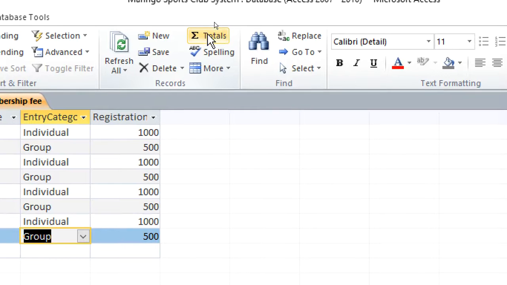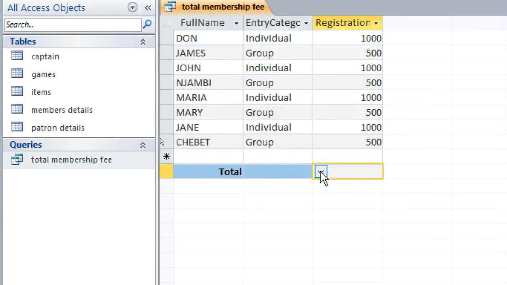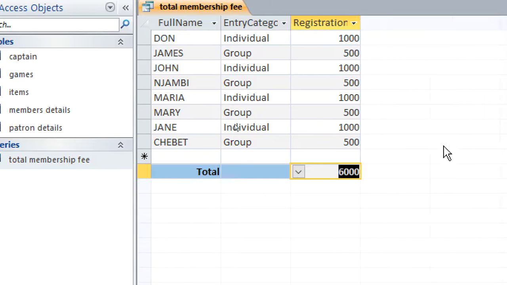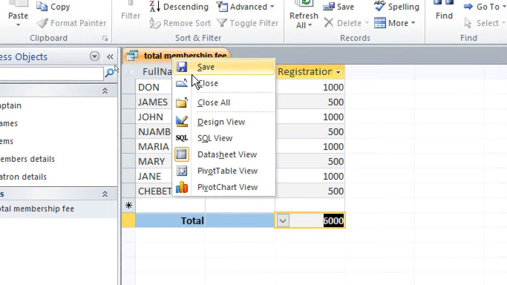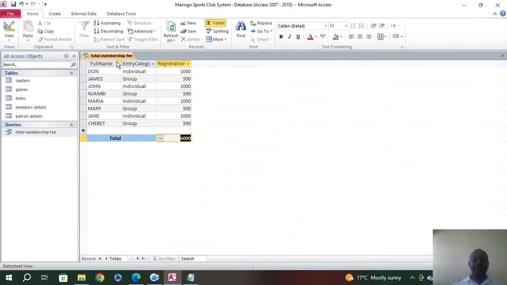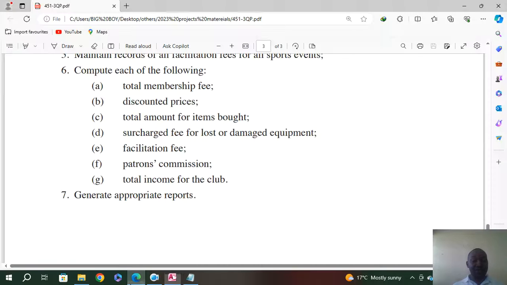Then the next thing, you click on this button here, total. The word total comes here. So you just choose here, click here, choose sum. So the total registration fee so far is 6K. And for that case, I have answered the question. So the answer is 6,000. If you add this one up, it will bring 6,000. So we proceed to the next question.